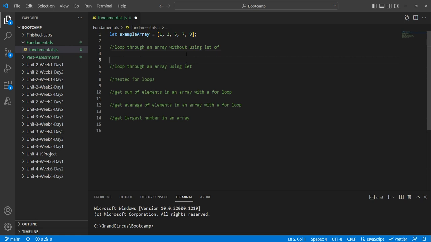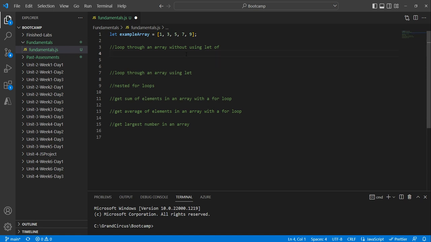Alright, so let's go over for loops. This is the fundamental we'll be talking about today. So let's talk about how to use them in different circumstances. First one, let's loop through an array without using the let combination. So I have this array at the top, example array: 1, 3, 5, 7, 9.